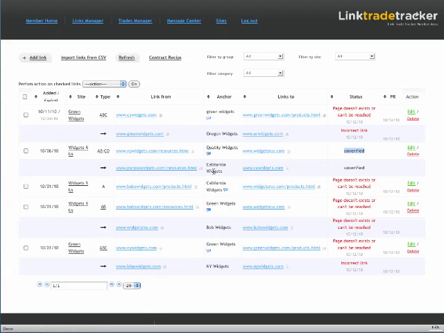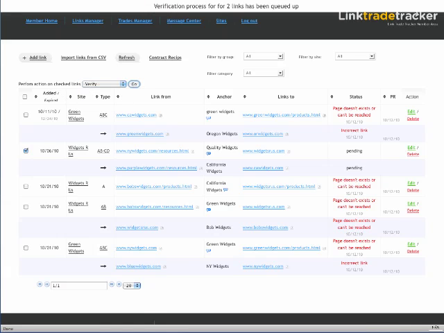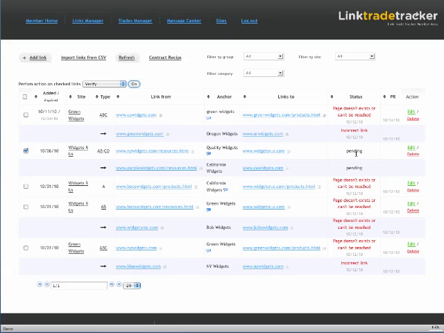Purplewidgets.com is linking to CaliforniaWidgets.com, and that's unverified. We can verify it just by checking this box and clicking verify. We can also just let it cron. It'll automatically do it every night. So in about 5 minutes here, this will show PageRank and the status of the link. Of course, these are going to say a page can't be reached because these are made up domain names.